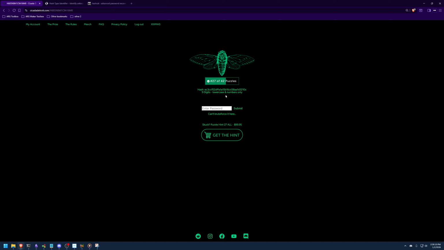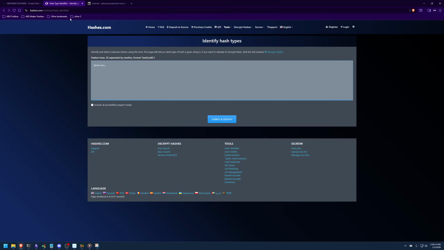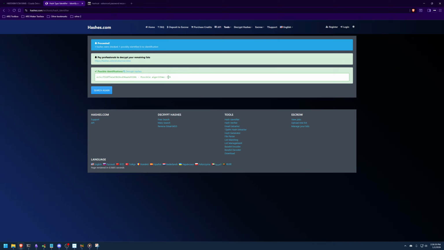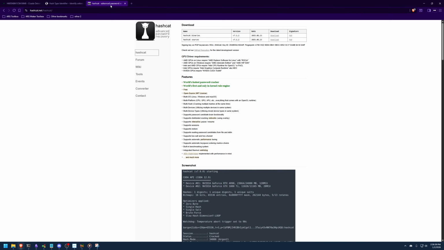Now the first thing we need to do is figure out what type of hash this is. If we take it and go to hashes.com and use their hash type identifier, it will identify that this is most likely an MD5 hash. And now that we know the type of hash, the length of the plain text, and a set of characters that it's composed of, we can try to brute force it. We will do that using hashcat.